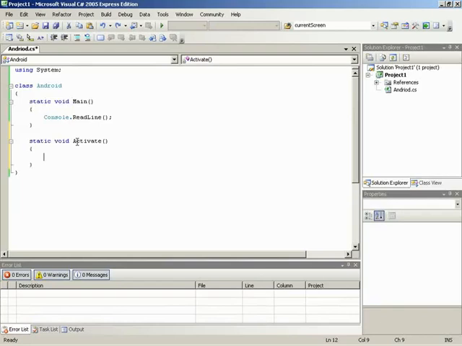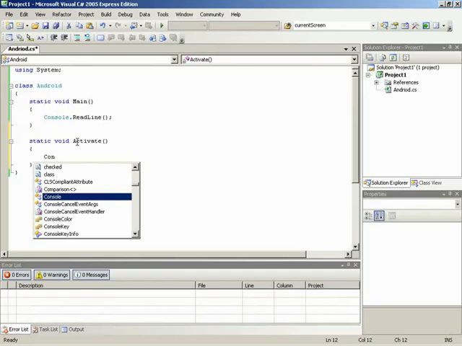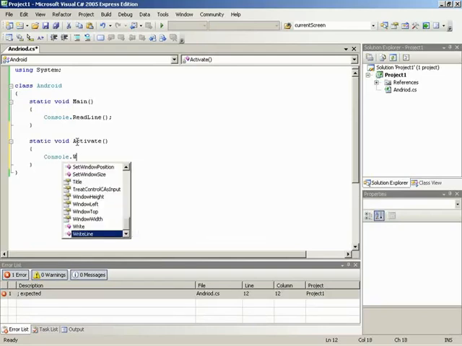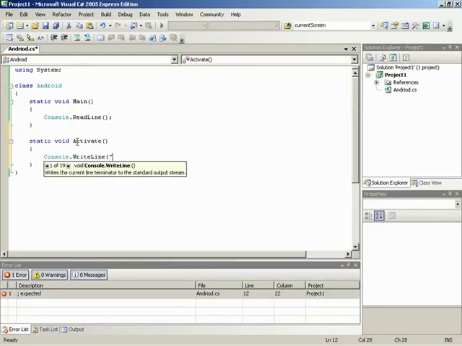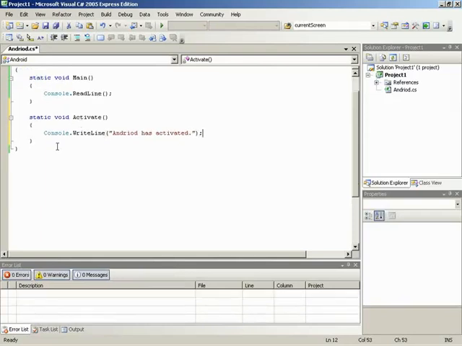Now, what is activate going to do? Now, it's like all the other methods, simply going to write out some text telling what it does. So we'll grab Console.WriteLine, and we'll write out something like Android has activated. And terminator. And that looks good.